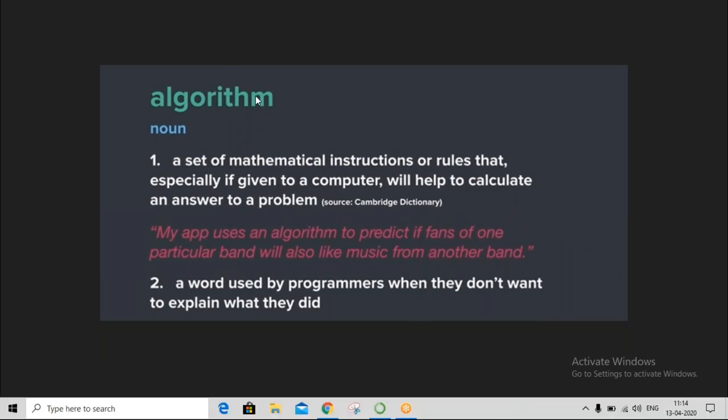So what do we mean by algorithm? We have heard this term a lot, so let's look at what it means. According to Google, an algorithm is a set of mathematical instructions or rules that, if given to a computer, will help calculate the answer to a problem. This is the Cambridge Dictionary definition. You might have heard a line like, my app uses the algorithm to predict if fans of a particular band will also like music from another band. This is what we say when we want to show some fanciness and don't want to tell people what exactly my app is doing.